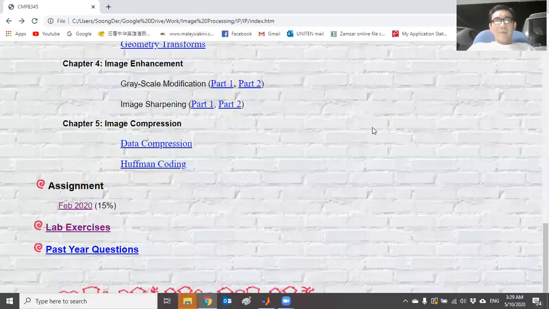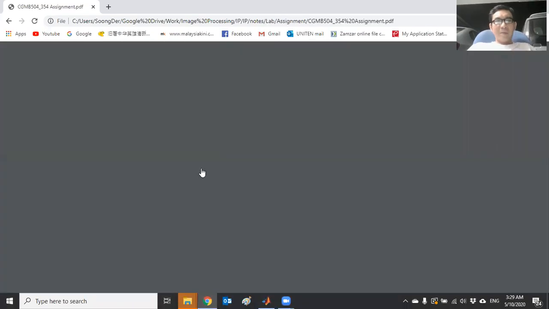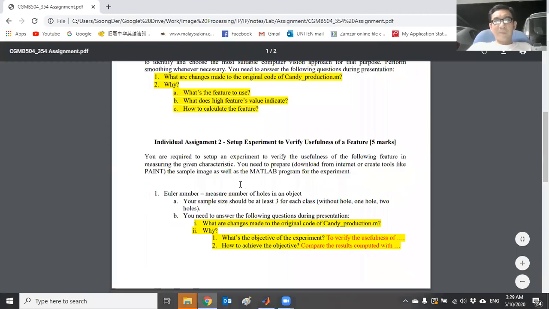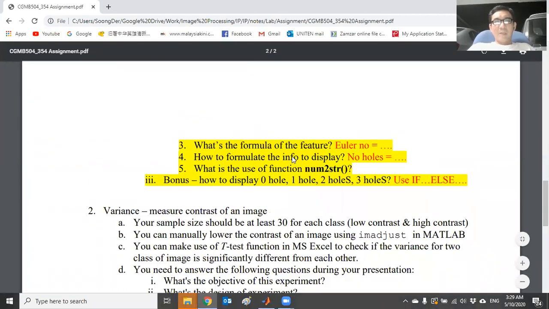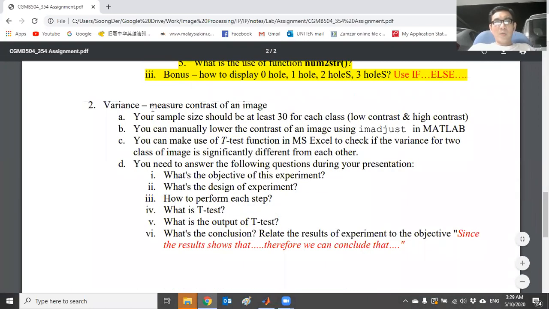Okay, hi. Today we are going to discuss your assignment, part 2, on setting up an experiment to verify the usefulness of variance. So we want to measure whether variance could be used to measure the contrast of an image.